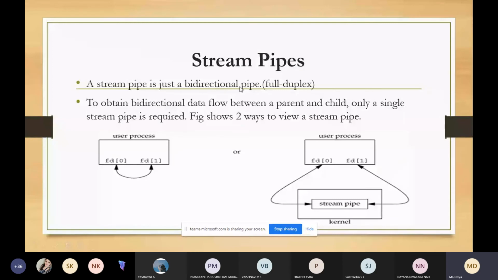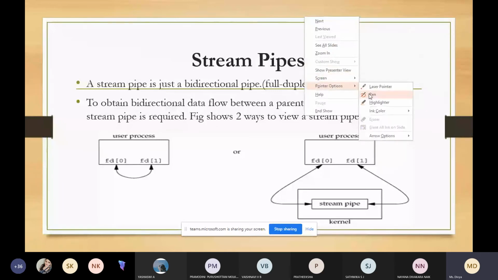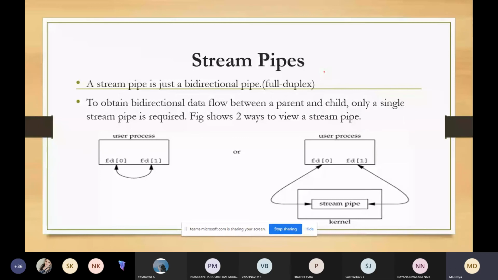A stream pipe is a bidirectional pipe. We have studied a simple pipe, right? When I introduced the pipe concept, it was a unidirectional pipe. That means between any two processes, communication can happen in only one direction at a time. One end is meant for writing, another for reading, so one process can read while the other process writes. For that we had two file descriptors, FD0 and FD1.